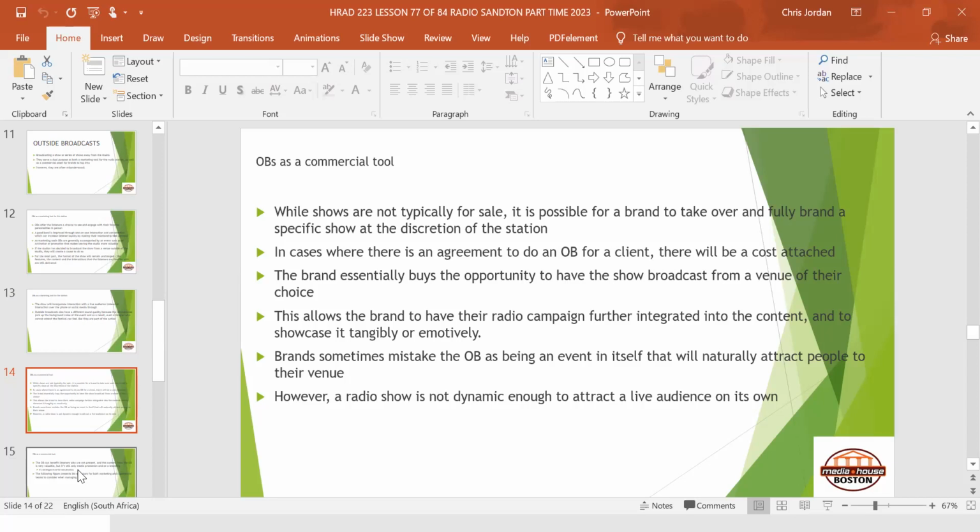This allows the brand to have their radio campaign further integrated into the content. So again, let's just take Burger King. We want to make sure that we are making people eat burgers, or we are giving them vouchers or merchandise or whatever it is, and make sure that the Burger King brand is subliminally messaged through to the passive listener, the one at home, for example, or the active listener in this case, being the people at the event.